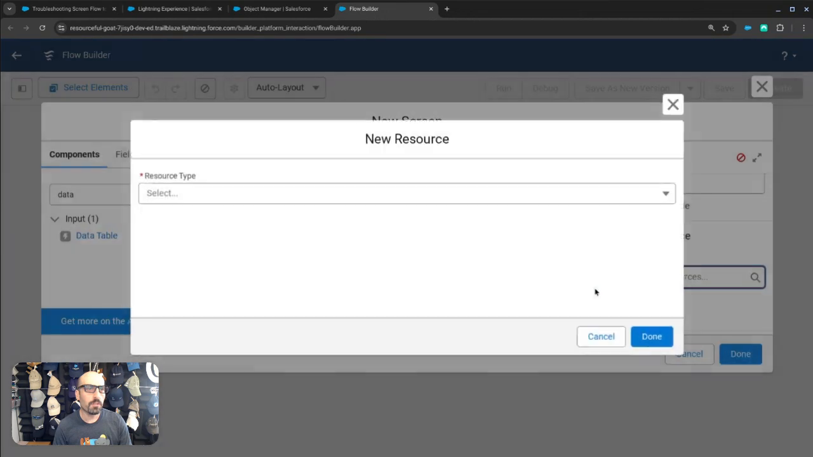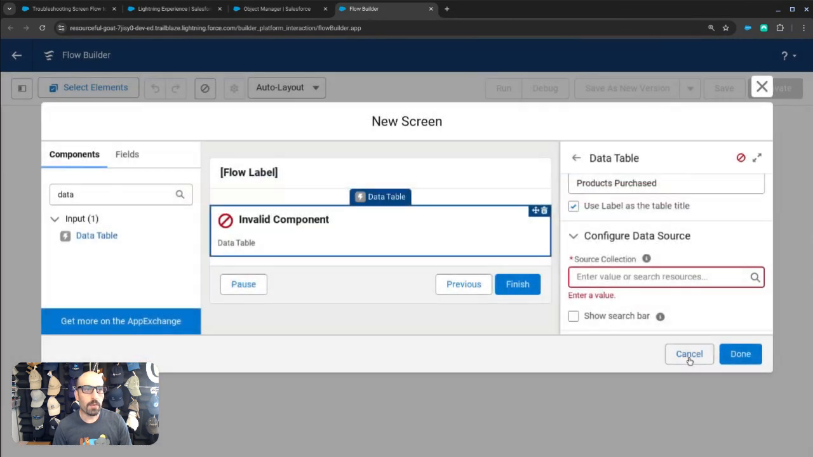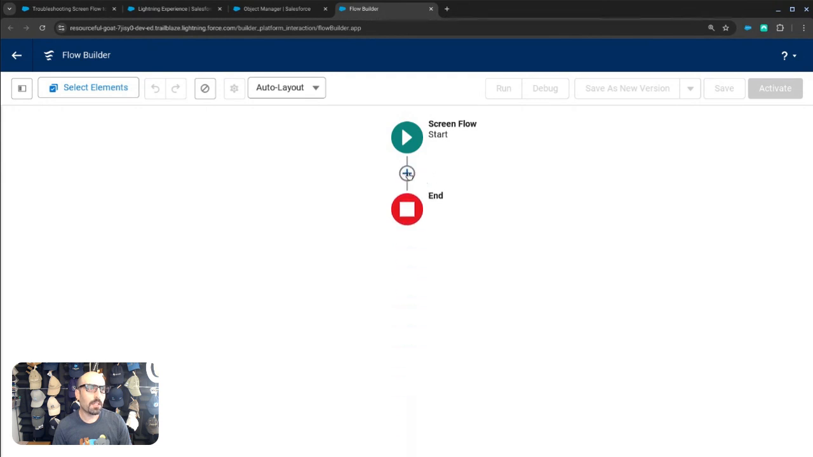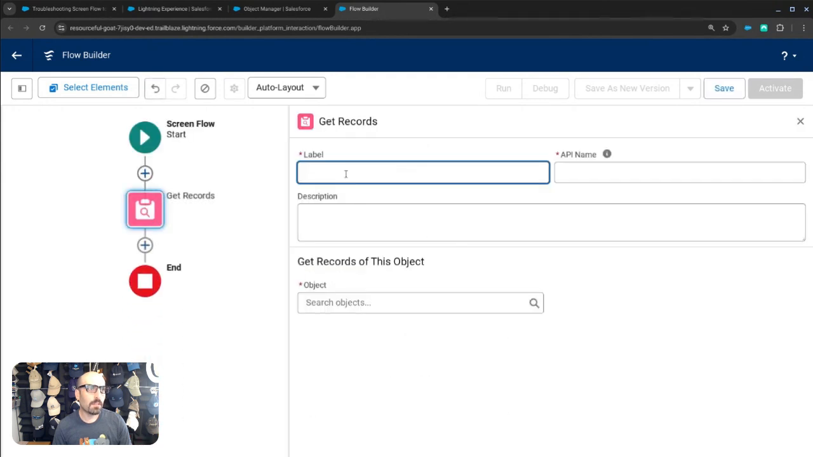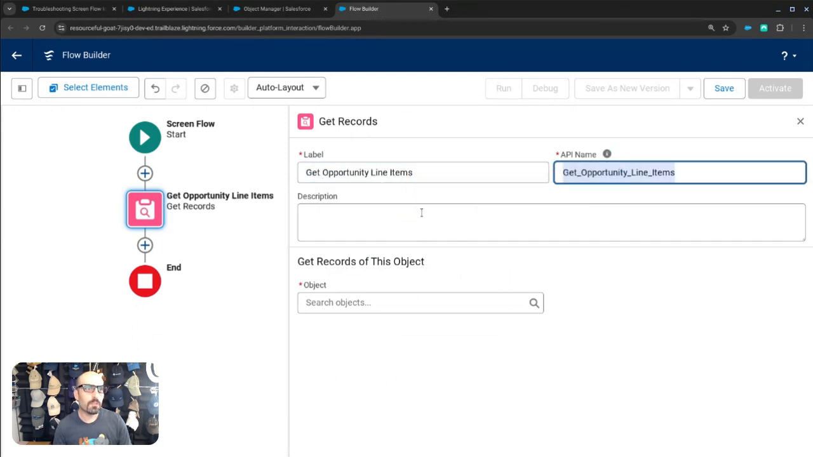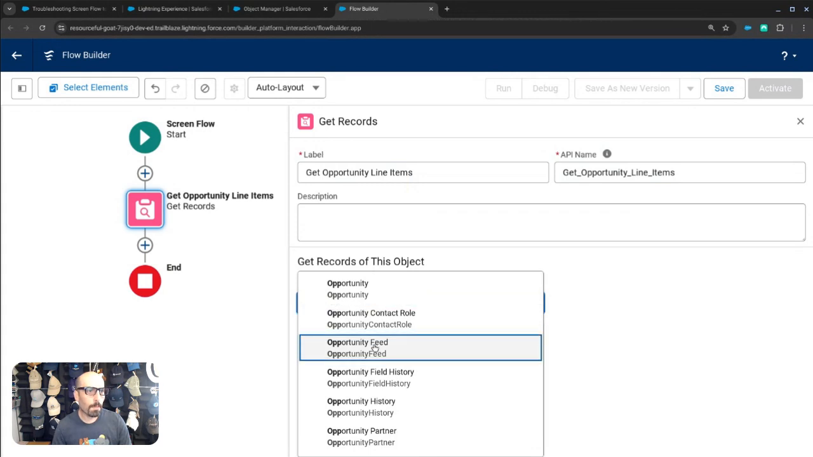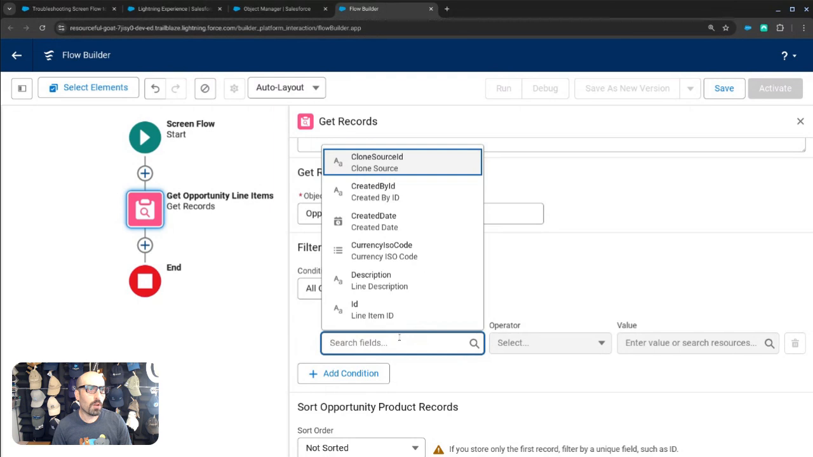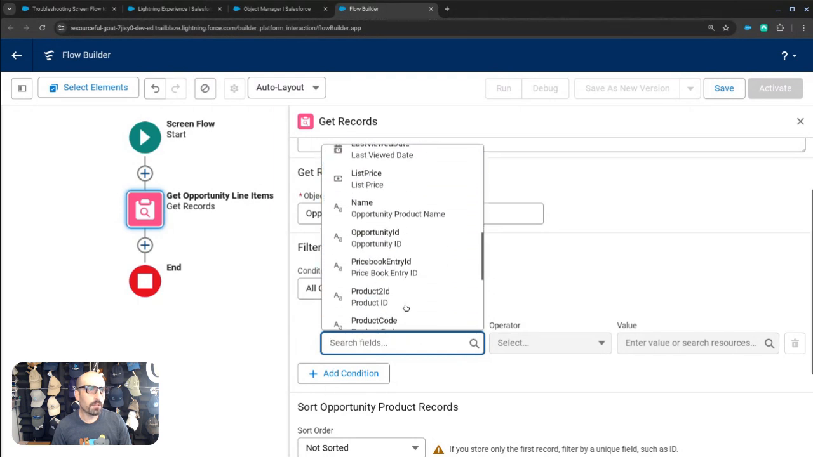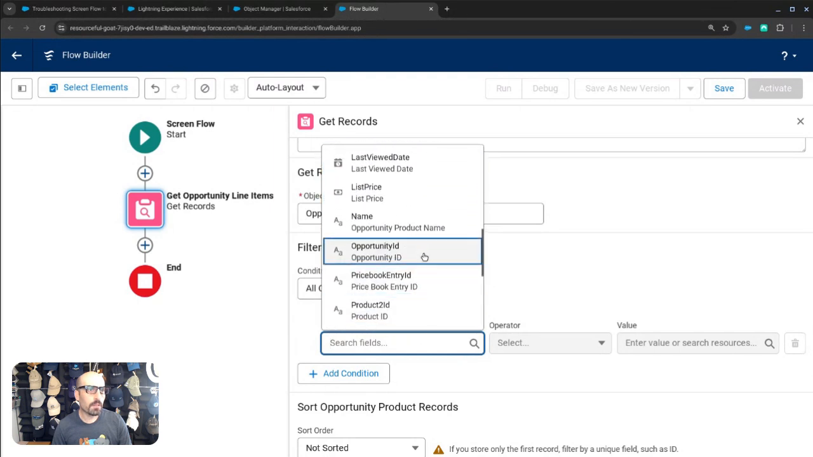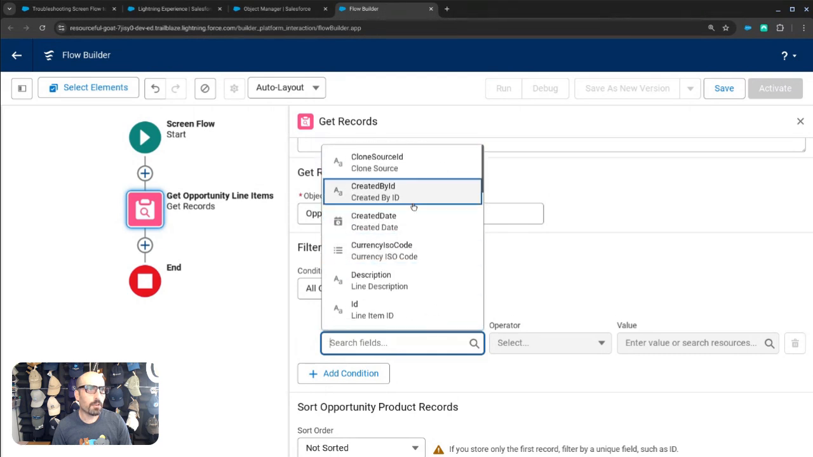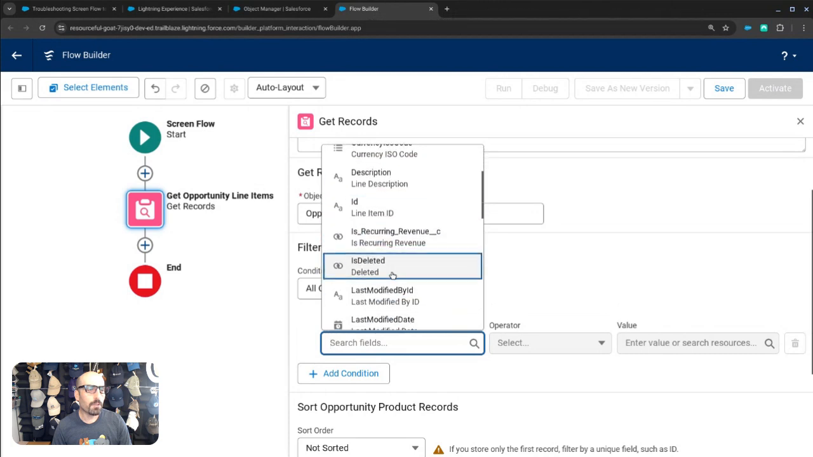Let's go ahead and create a new resource. No, you know what? Let me back up. Okay, so we're going to have to get records. We know that. The records are going to be, okay, so let's say get opportunity line items, also known as opportunity products. And she wanted is one, so that would be on the opportunity. There. Oh, interesting. Okay, that's why she created the is one as a formula field, and the account as a formula field as well.